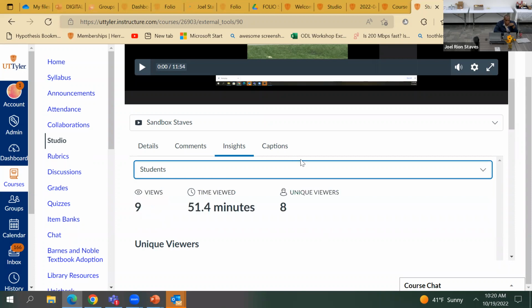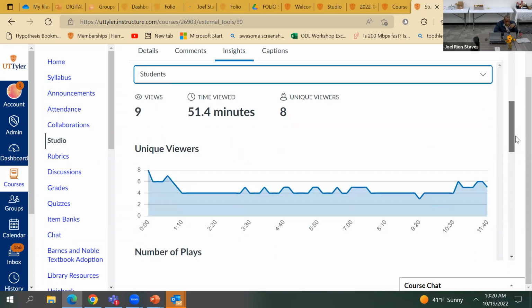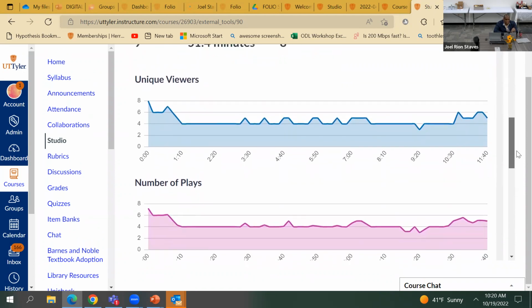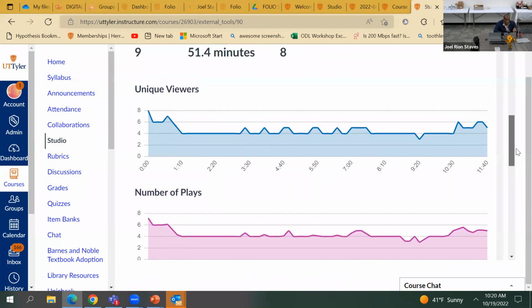So if I just look at students and I scroll down, you'll see that I get an idea as to the type of viewership that my video is getting. So when you see these areas that are risen or peaked, these indicate areas that have the most amount of viewers and views, and you see these submerged regions, this indicates a part of your video that was skipped over, that was ignored, that was not viewed as much.